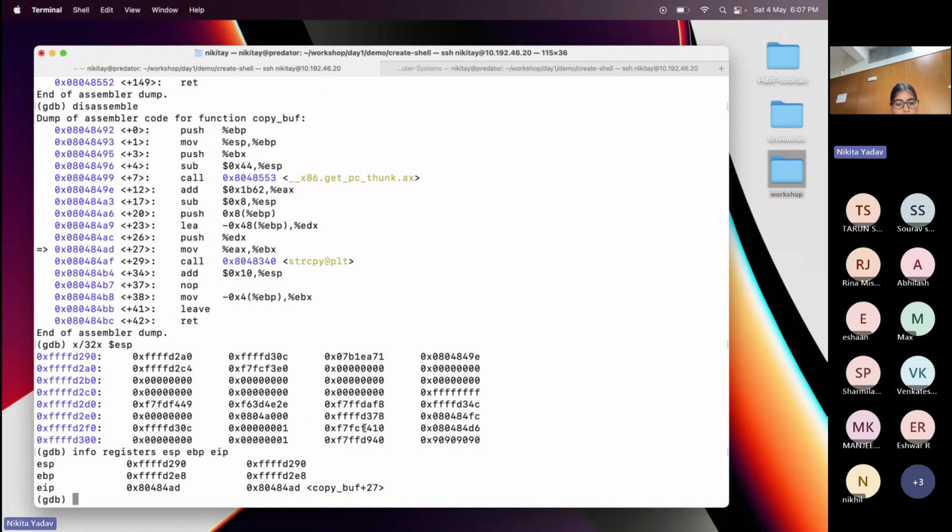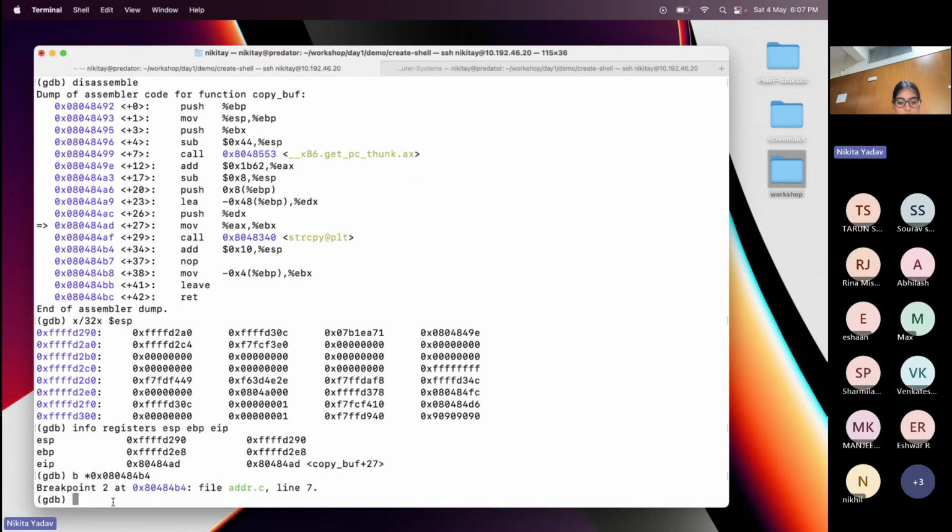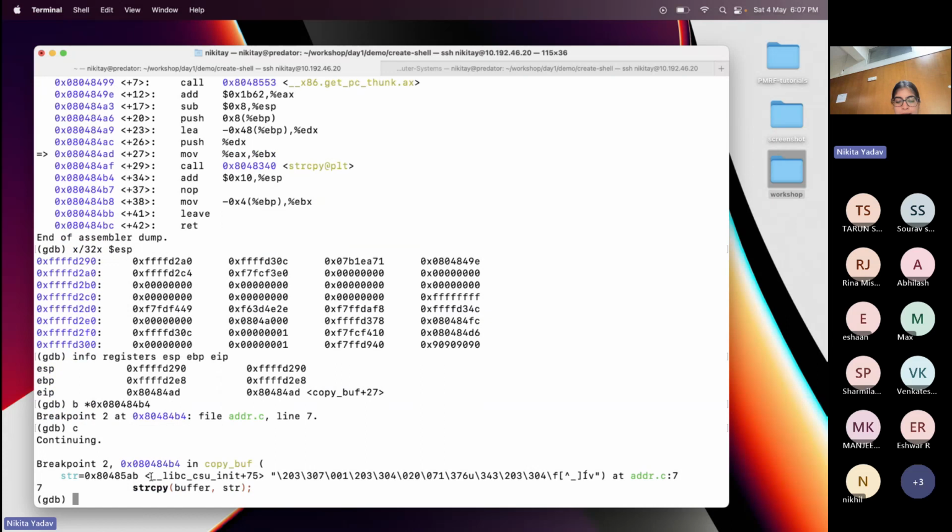Let's now run the program and execute this call to strcpy, and we will see how the value changes here. So we set a breakpoint after the call. Why after the call? Because we want to stop the program here so that we can inspect the content of the stack after the call has happened. Then we continue.